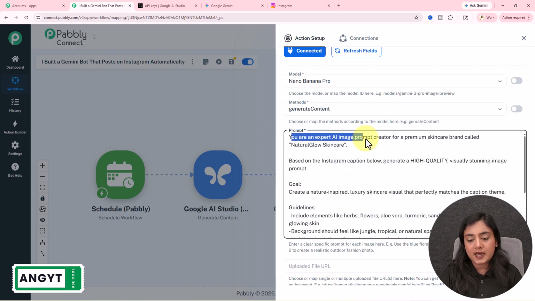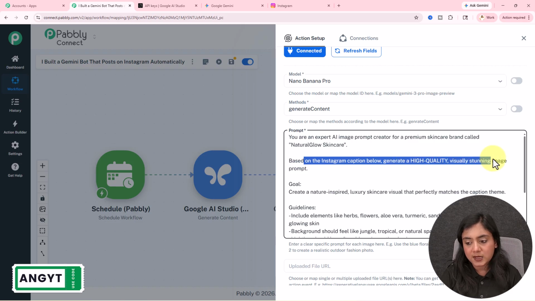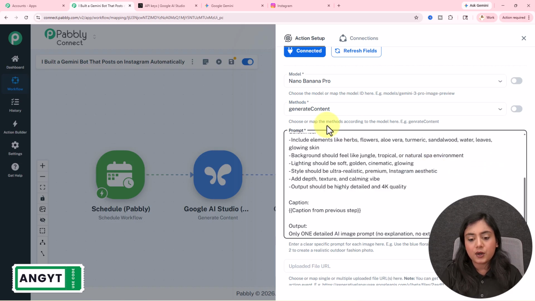You are an expert AI image prompt creator for a premium skincare brand called Natural Glow Skincare. Based on the Instagram caption below, generate a high quality visually stunning image prompt. So now if you want this entire detailed prompt for generating the image, you have to comment down below for that as well.